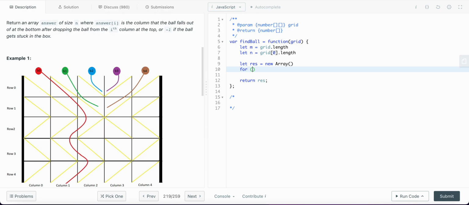Now for each of the balls, I'll define it with a value k. k is less than n, because the number of balls is equal to the number of columns, k plus plus. And now every time, for each ball, we are starting from the first row.